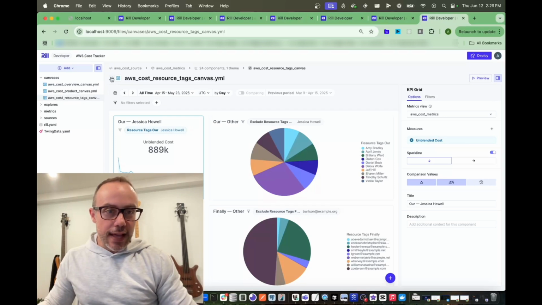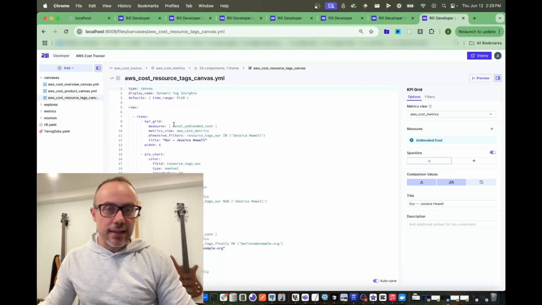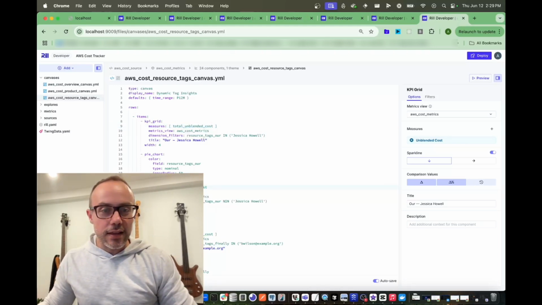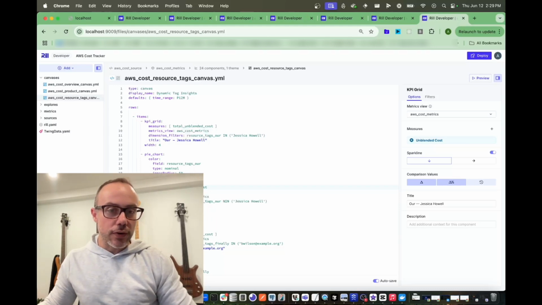Last thing I will say is that the measures here, total unblended cost, is the denominator for our cells. That is based on the cost call that we set when we first ran this project. If you recall, it was line item unblended cost. If we had run this with line item blended cost, then we would see total blended cost here. That's not hard coded. That is tracing lineage through the metrics definition. So that's kind of cool.